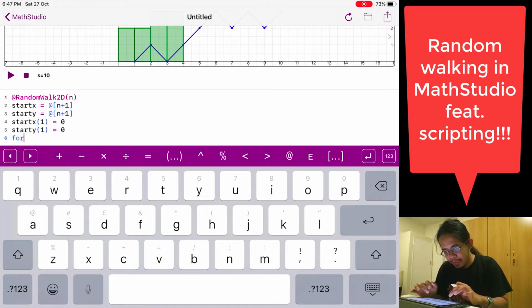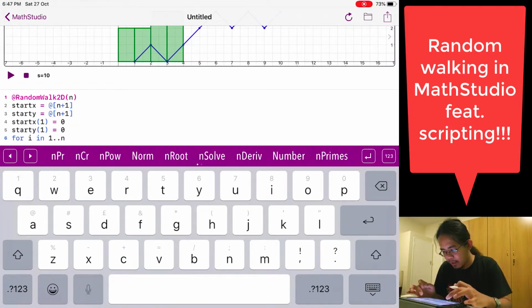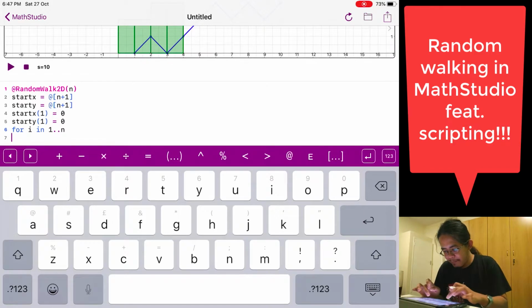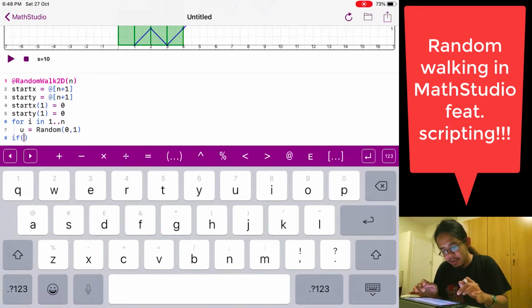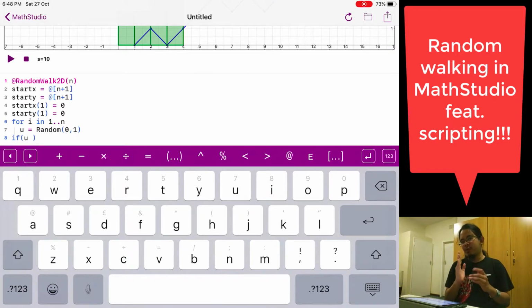So now we introduce a for loop for i from 1 to n, the number of steps. If, let me introduce you so that we won't keep on typing random 0 1. Okay, so random 0 1. Okay, so now let's go to our if statements. A while ago our benchmark was just 1/2. If it's less than 1/2, move to the left. If it's greater than 1/2, move to the right.